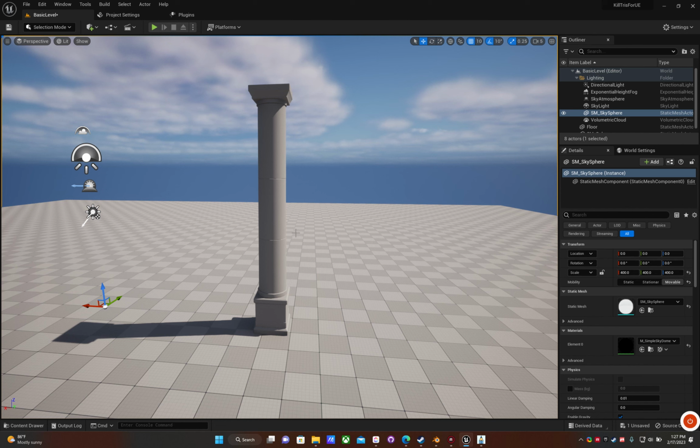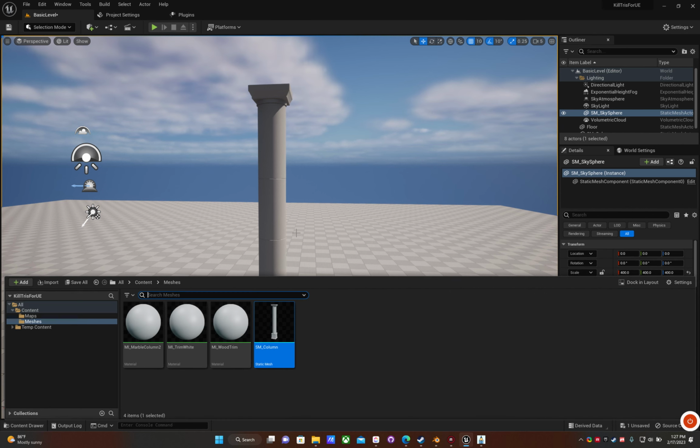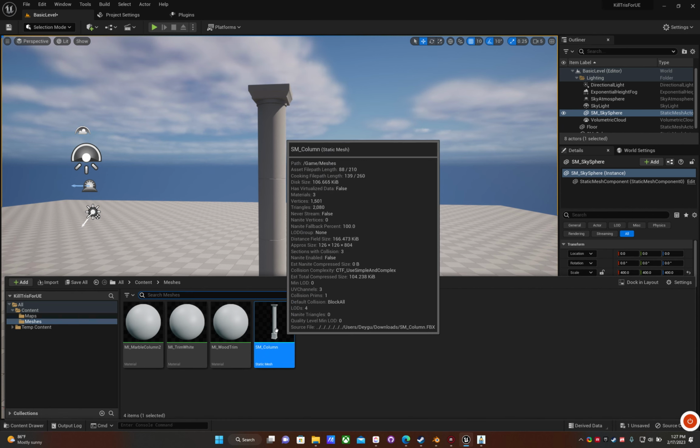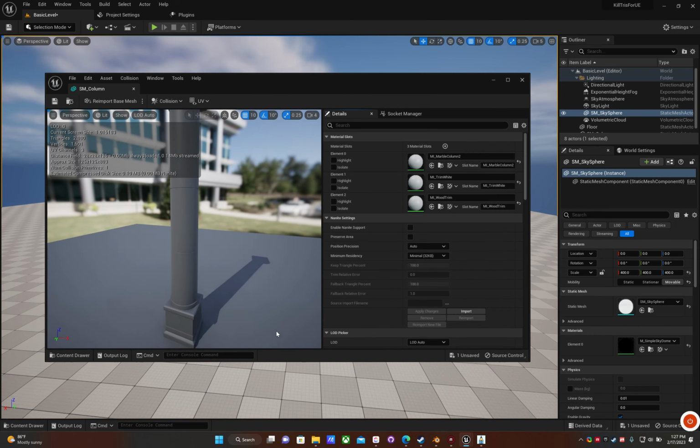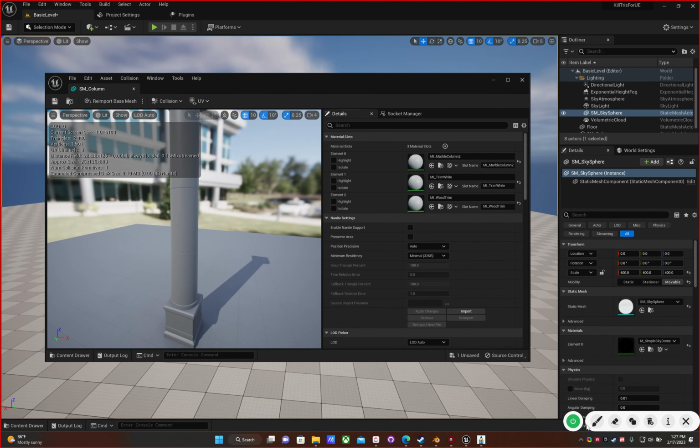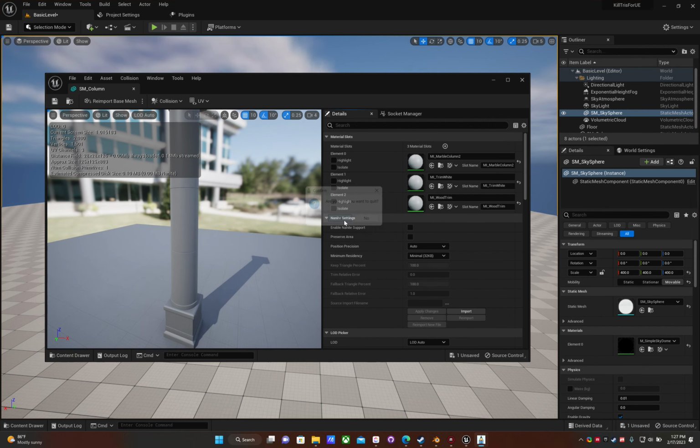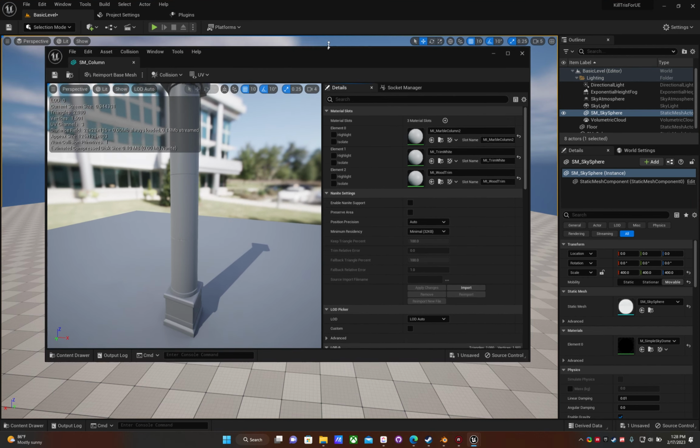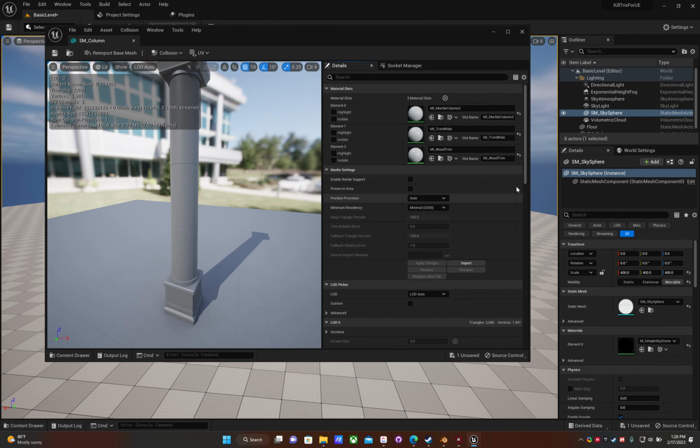So if we press Control Space to bring up the content drawer, and we click on the column, we can actually see right here, it is 2000 triangles, and that's what we're trying to fix. We want to reduce that. Now, one way you can do this is in Unreal, but the results may vary.